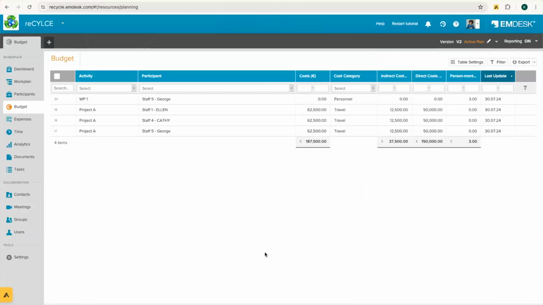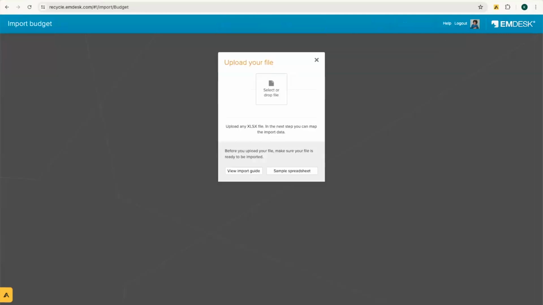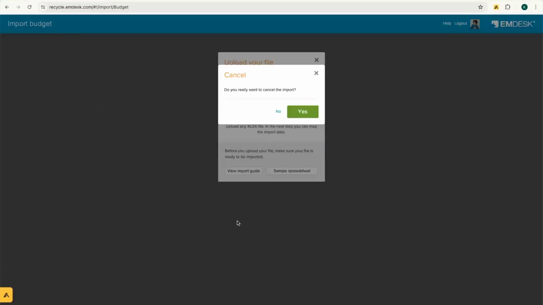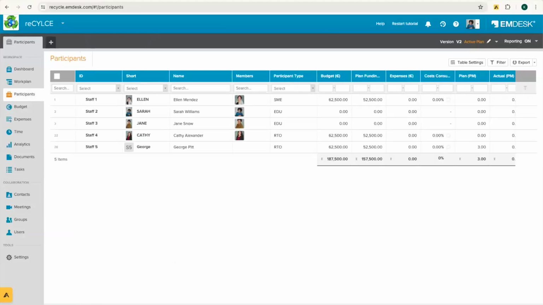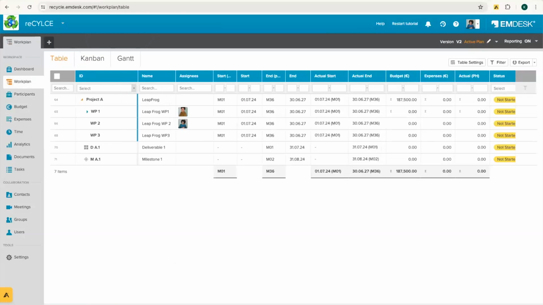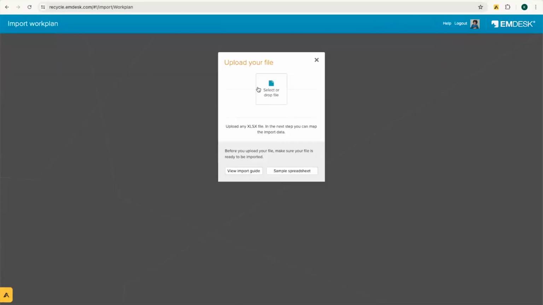And yes, so as a very, very last note, so this is the very last point that I have here before I close this session, I'll go ahead and select the import option as well. So as you see, we have the import option here at the bottom under budget, also under participants, and also under the work plan. We have the import option. And basically here, I can select or drop an Excel file.